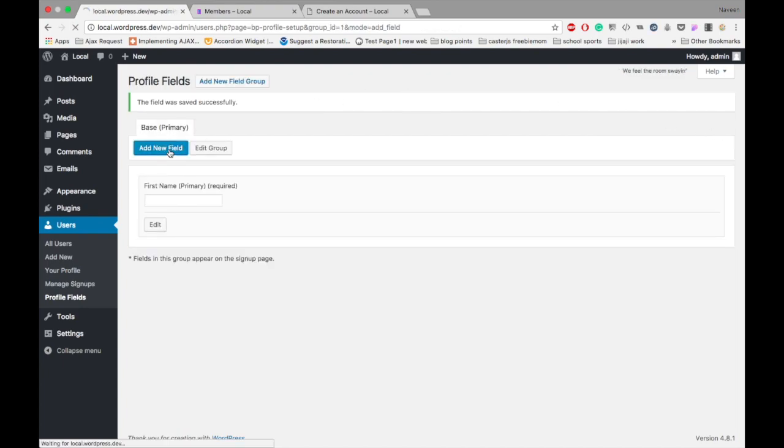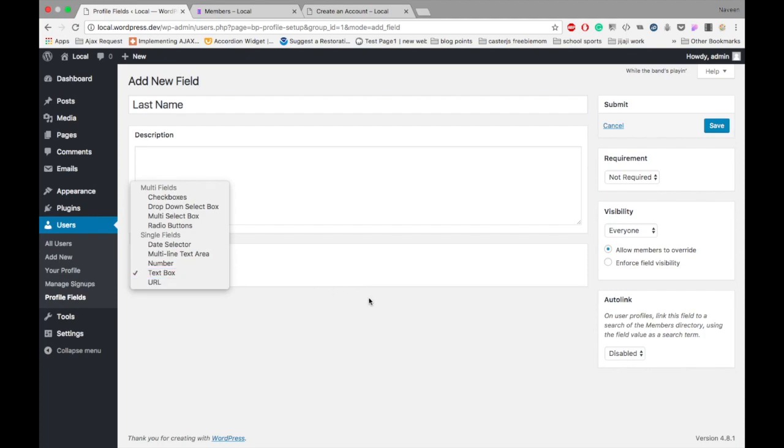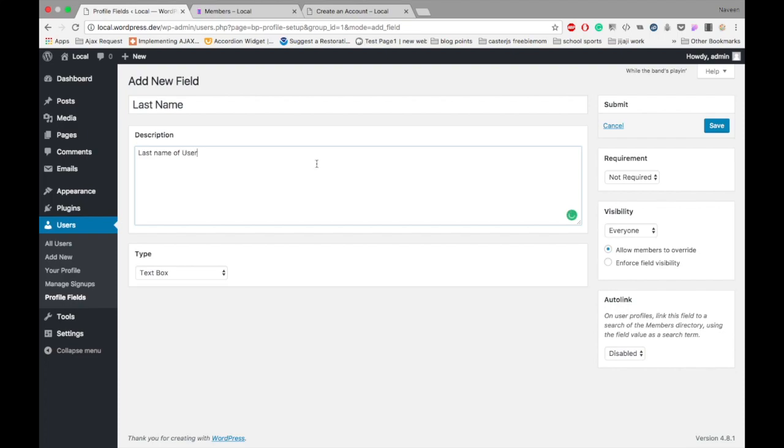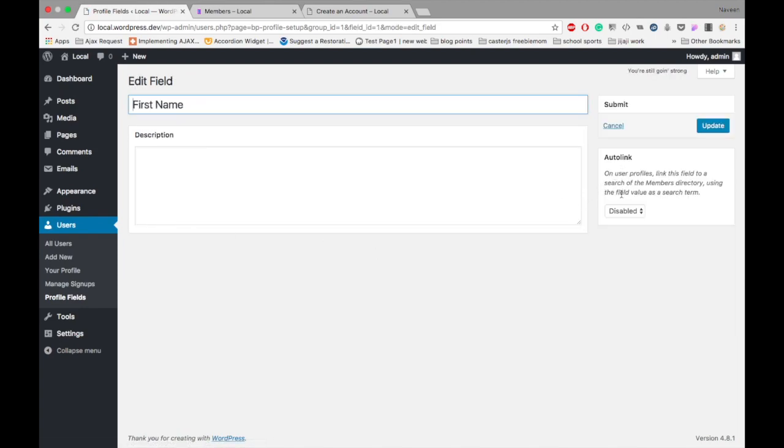I will create another field. I will mark it as last name. It will be a text box. If you want to give a description for the user, anything you can give as you wish. Visibility to everyone, yes. Required or not required? I want it required, so I will save it. I want every user to insert their first name and last name. So here I can mark it required.